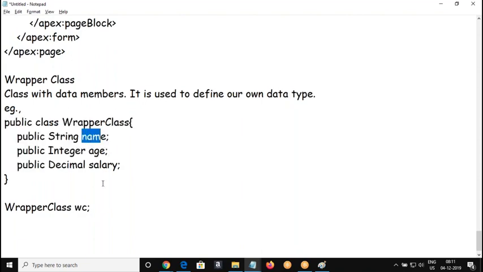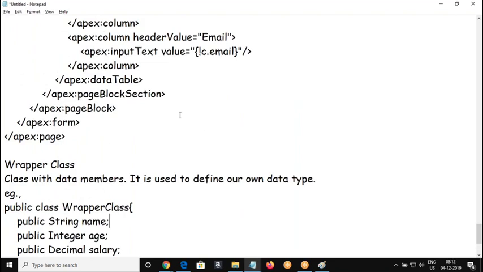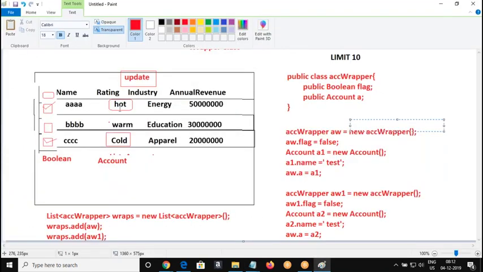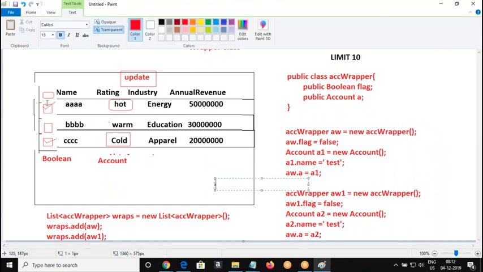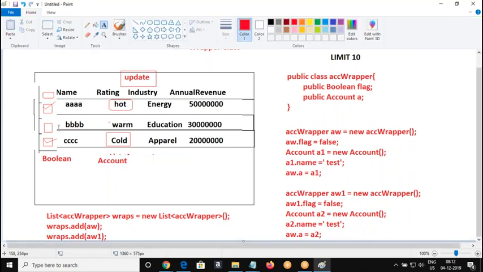How will you assign a value? Again, you're going to create an instance and assign a value to the member variables. It's a class concept, but we are looking into it from a different perspective in order to implement scenarios where I need different variables along with my predefined data type, the account type, along with the Boolean. So if this is the case, we can make any type of collection, not only a Boolean and account.